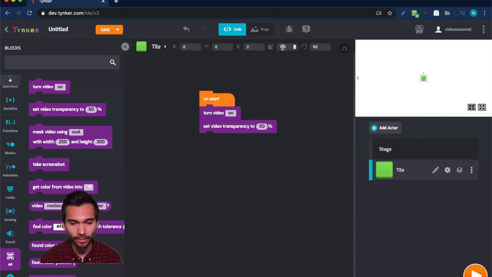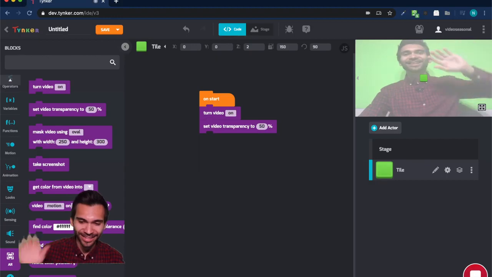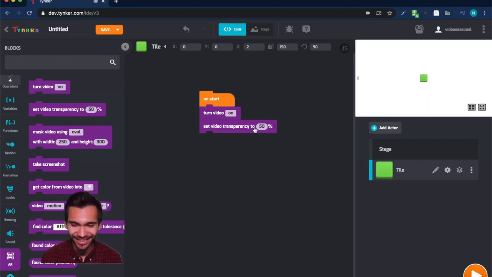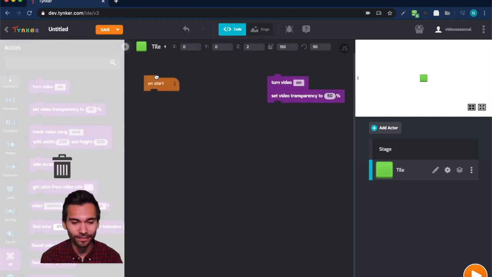We're also going to bump up the size of the tile to 150%. We're going to run this. See? Hello. So now that we know the webcam is working, we're going to set aside the AR code for now.